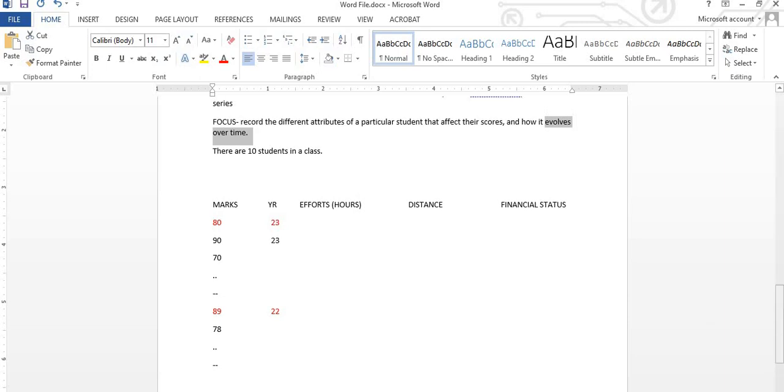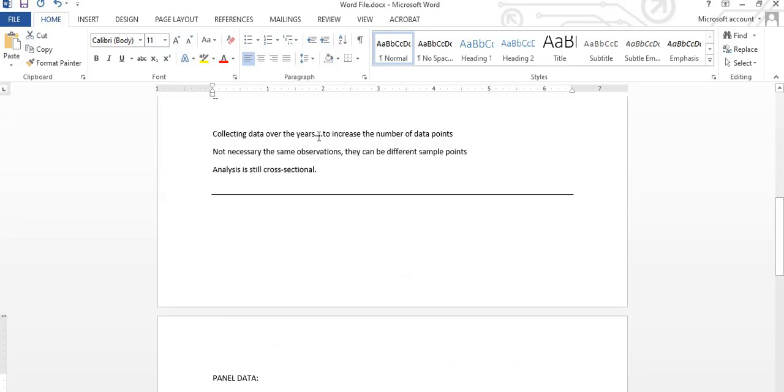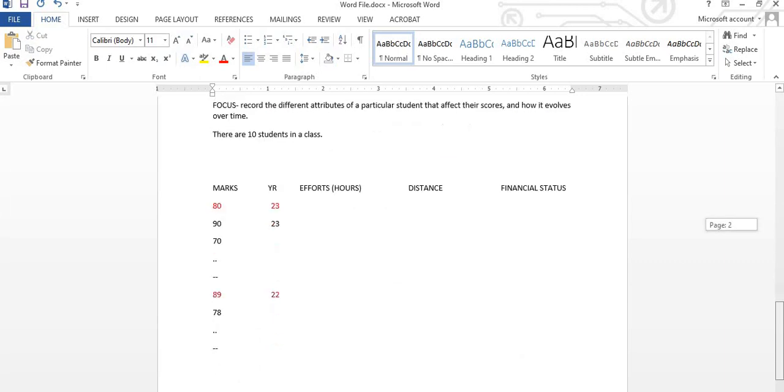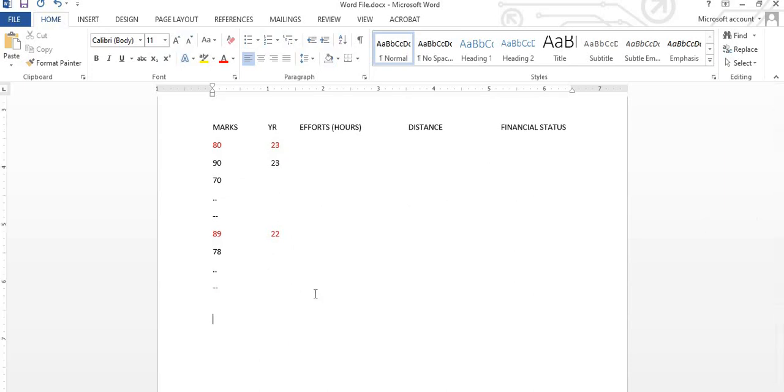So right now I cannot choose, as I mentioned here, collecting data over the years, not necessarily the same observation. This does not hold for panel data. So for panel data, the cross-sectional units, what do I mean by cross-sectional units? These are the observation points, the sample points. The cross-sectional units have bold, italics, underline. If I could, I'm just going to put in all of them because this is a must. So cross-sectional units have to be the same.